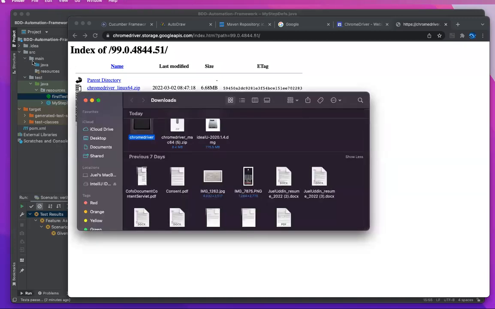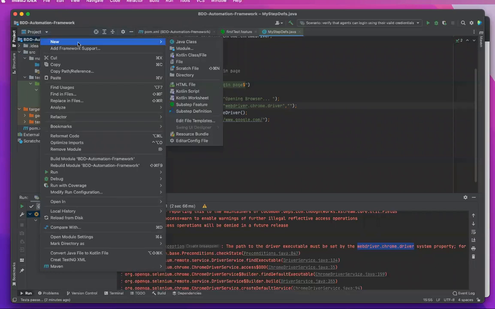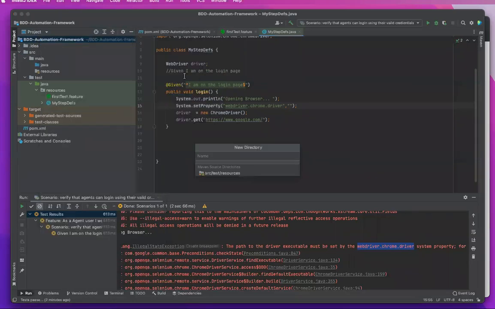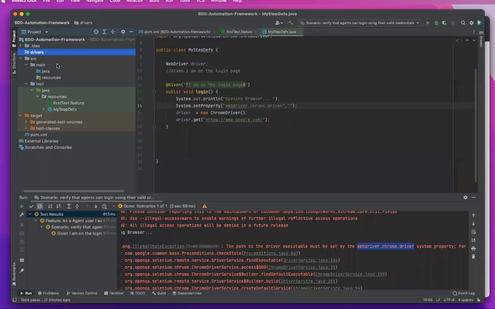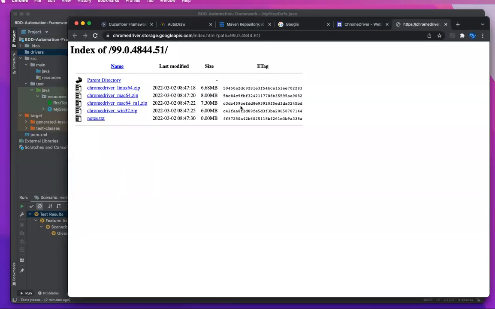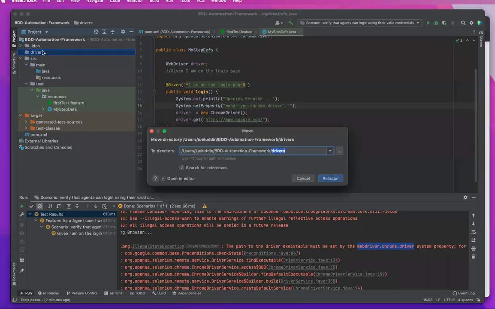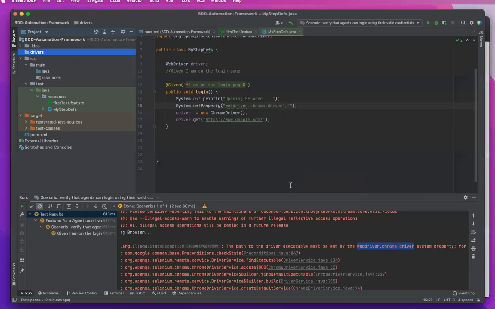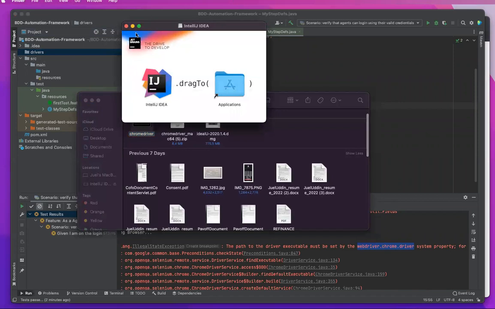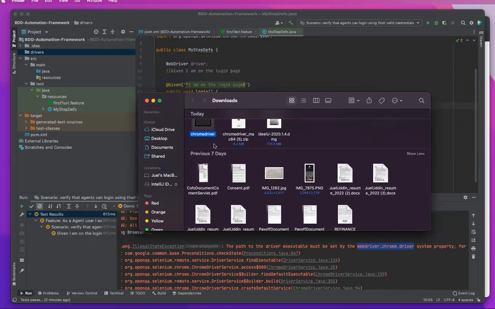Once I have this, let me place it somewhere nicely. So new directory, I'm going to say drivers, and then just go ahead and dump it in there. Is this something very difficult for you guys to understand? I just want to make sure that I'm not going too fast. The way that I'm going is that we already covered a lot of things about automation before. Let me go ahead and delete this.